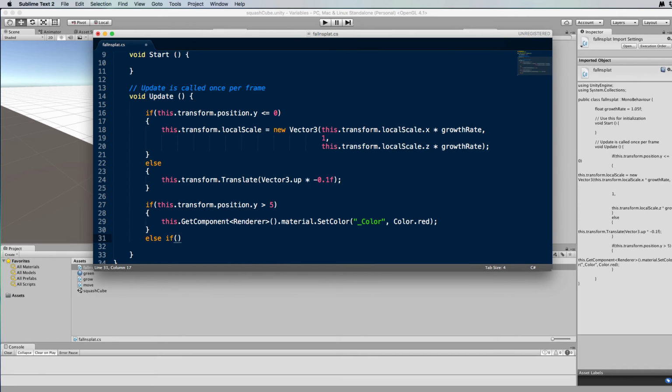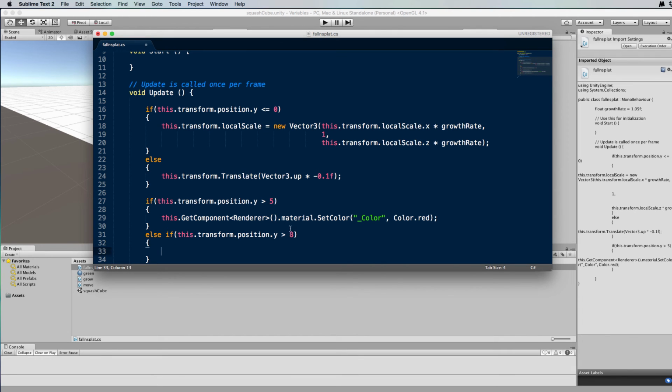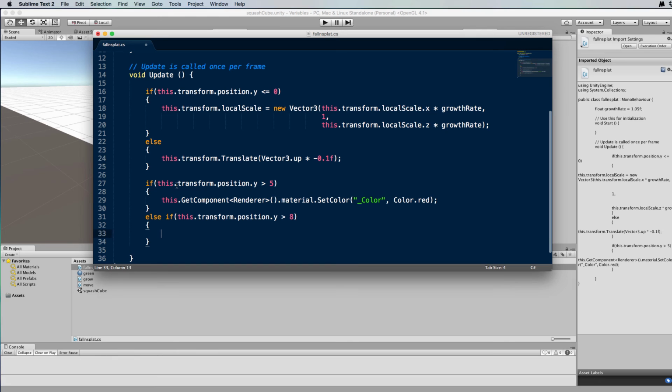Else if this.transform.position.y is greater than, let's say, 3, where this value here has to be less than this value here. The reason being is if you put y greater than 8, it's never going to get to this part of the code, because what happens with an else if statement is it's going to check the condition. It'll check this condition. Let's say the cube's at 10. Now 10 would be greater than 5, and it's also greater than 8.